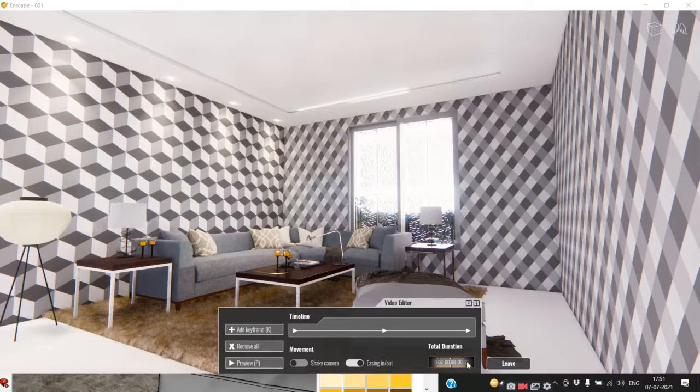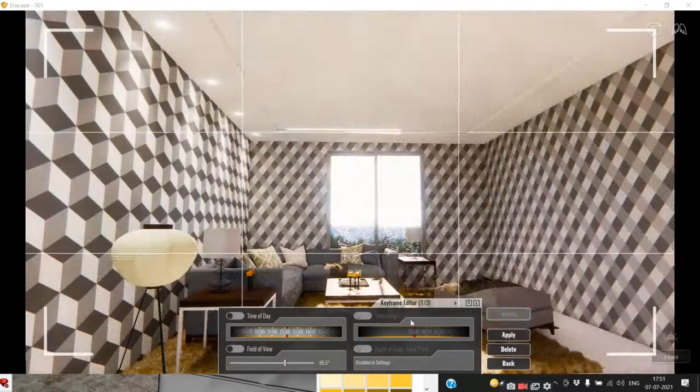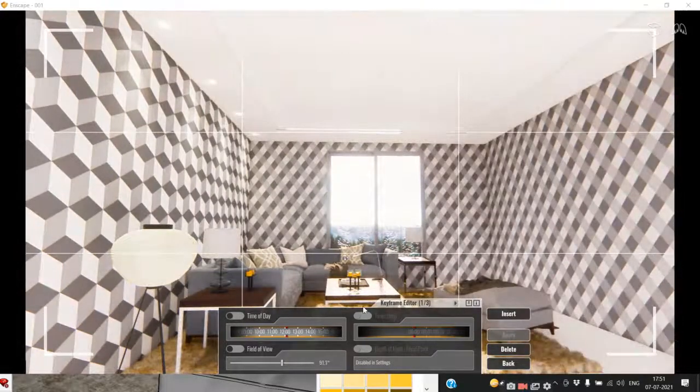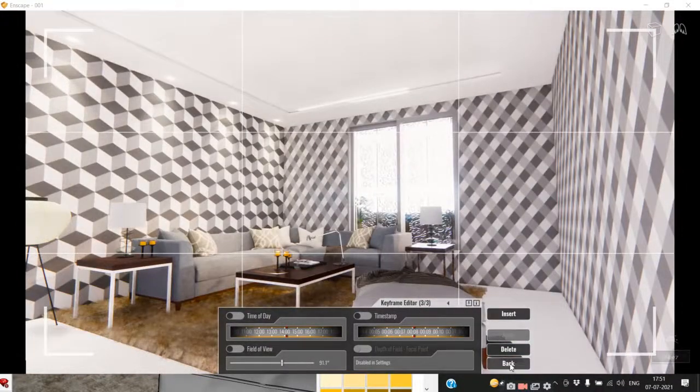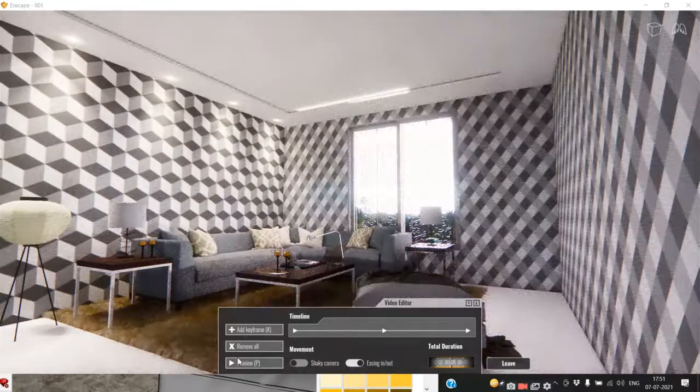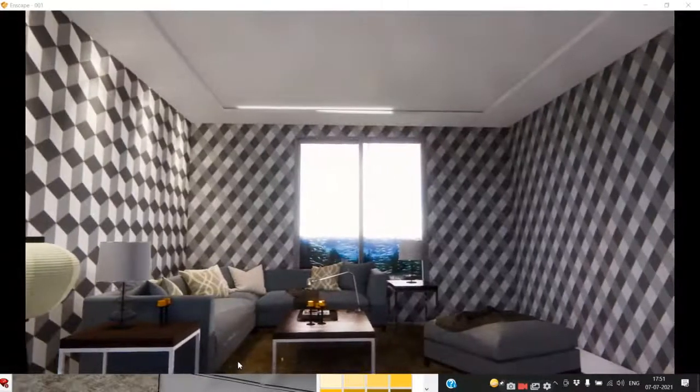And if you don't want time editing, you can just select and turn off the time. Apply. Next frame, turn off the time. Apply. Next frame, turn off the time. Apply. Use back. Preview.